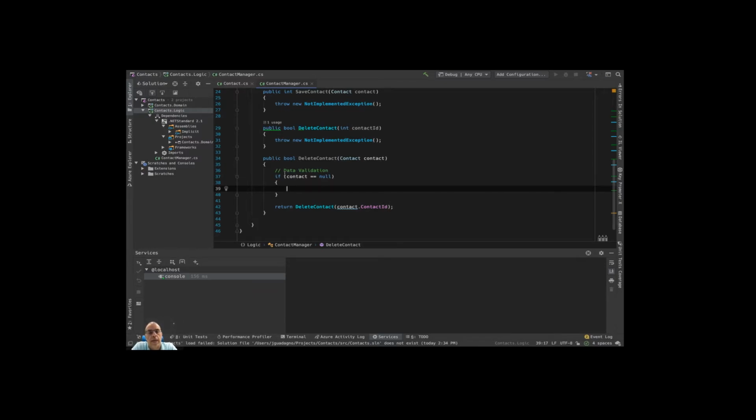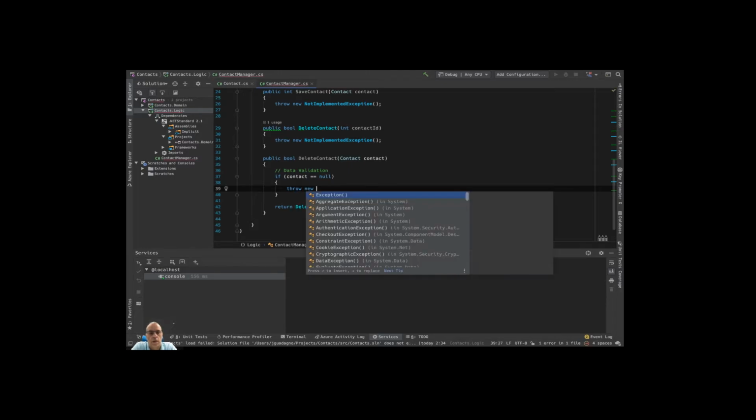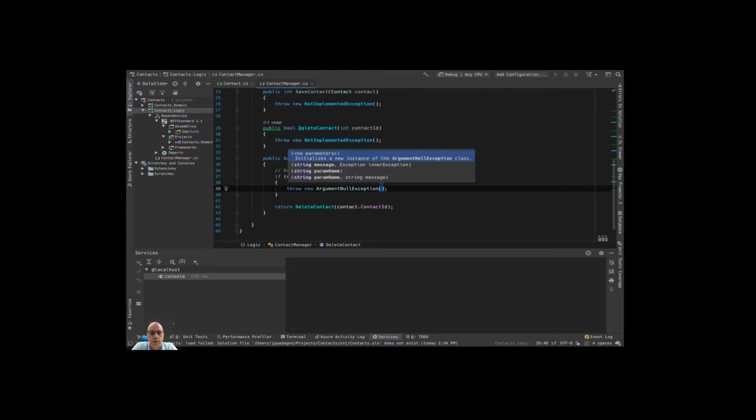So now if we get a contact where the value is null coming in, we are going to throw a new ArgumentNullException. Now with the ArgumentNullException, you'll see that there are 4 different overrides for it. The first is blank, but the 2 that are most common are the message and exception, which is the second one on this list, or the one I use a lot, the fourth override, which asks for a parameter name and a string message.